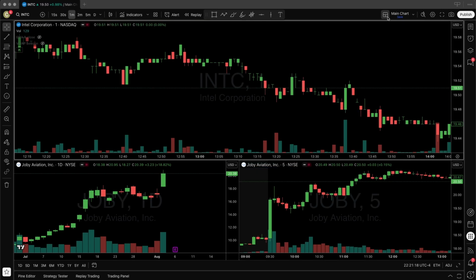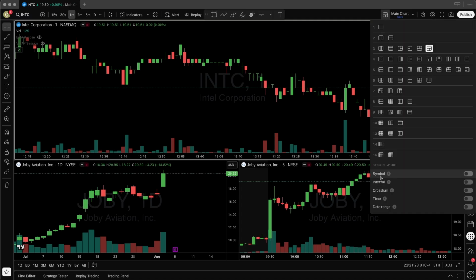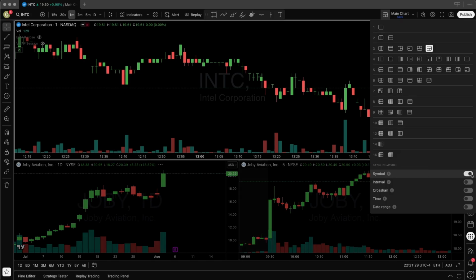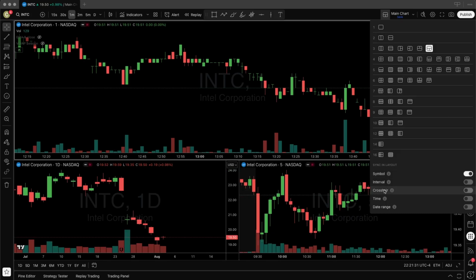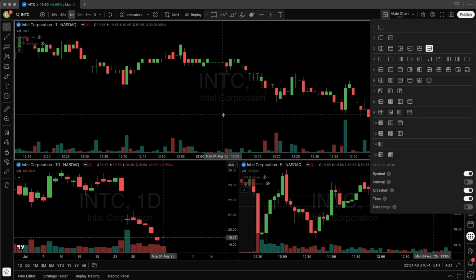So what you want to do is come up here to your layout setup. This symbol right here says symbol changes on all charts within the layout. Make sure you click that. And if you want the crosshairs to be global through the chart, you click that. And the time, you want to click that. That time right there means when the chart is clicked, all charts within the layout display the same point of time. So I usually have those three checked.